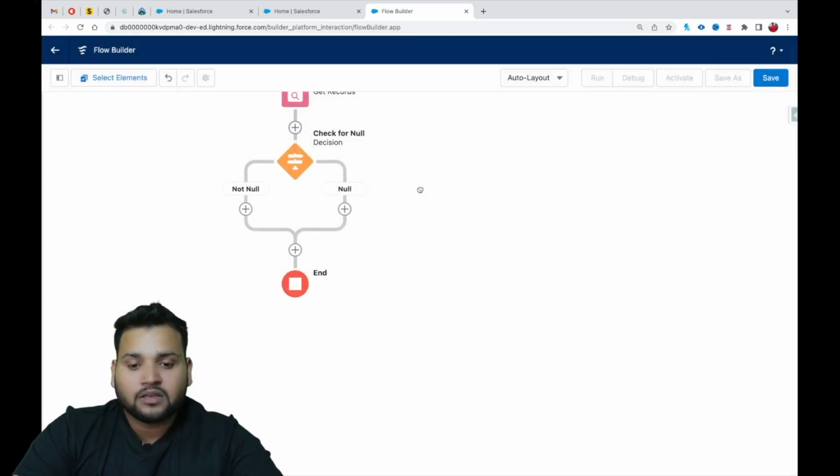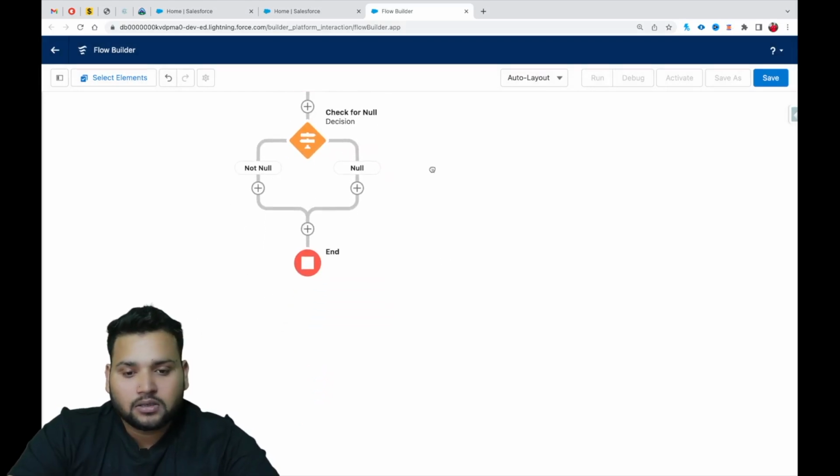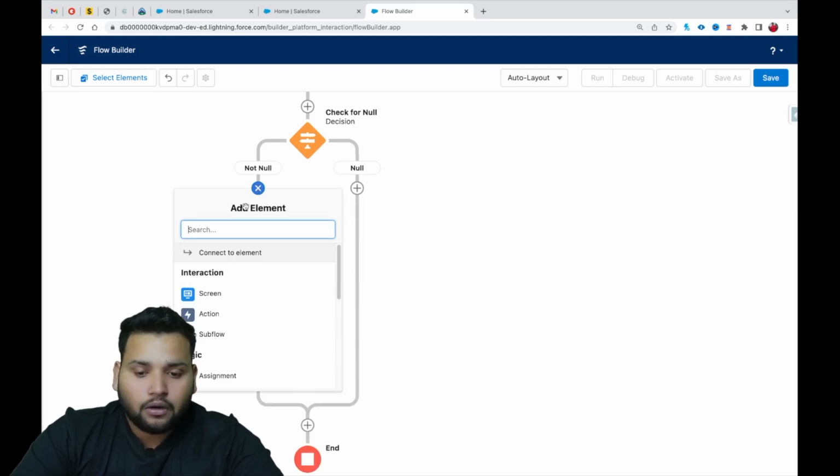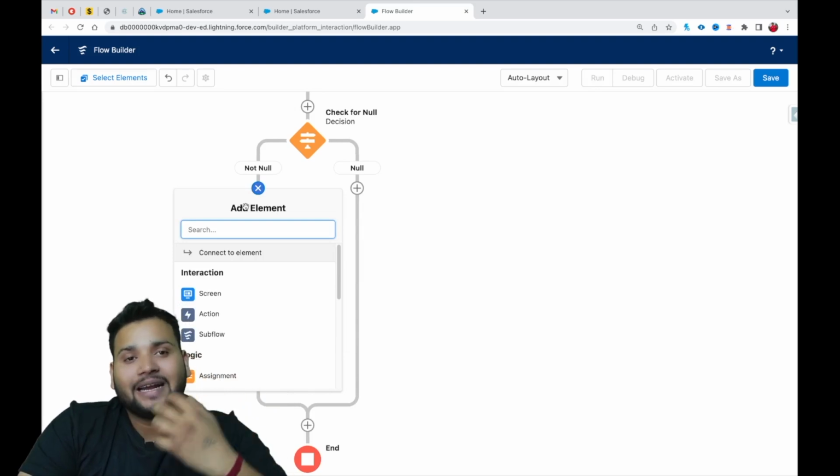Let's click on done. Now you can see our flow is bifurcated into two parts. Now I am going to display all the contacts that came into the get records element.